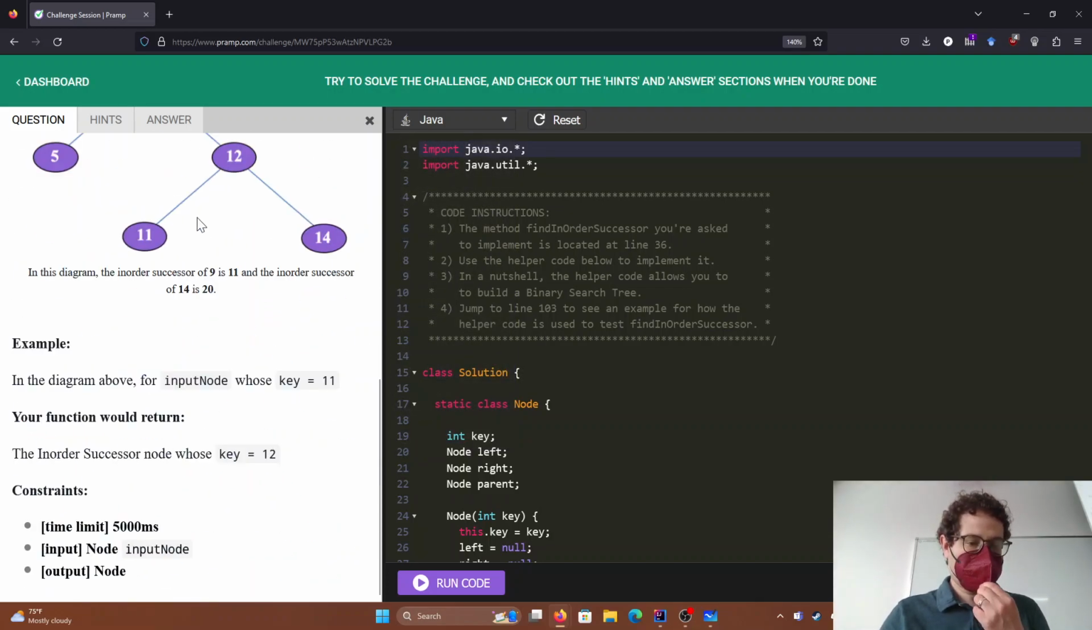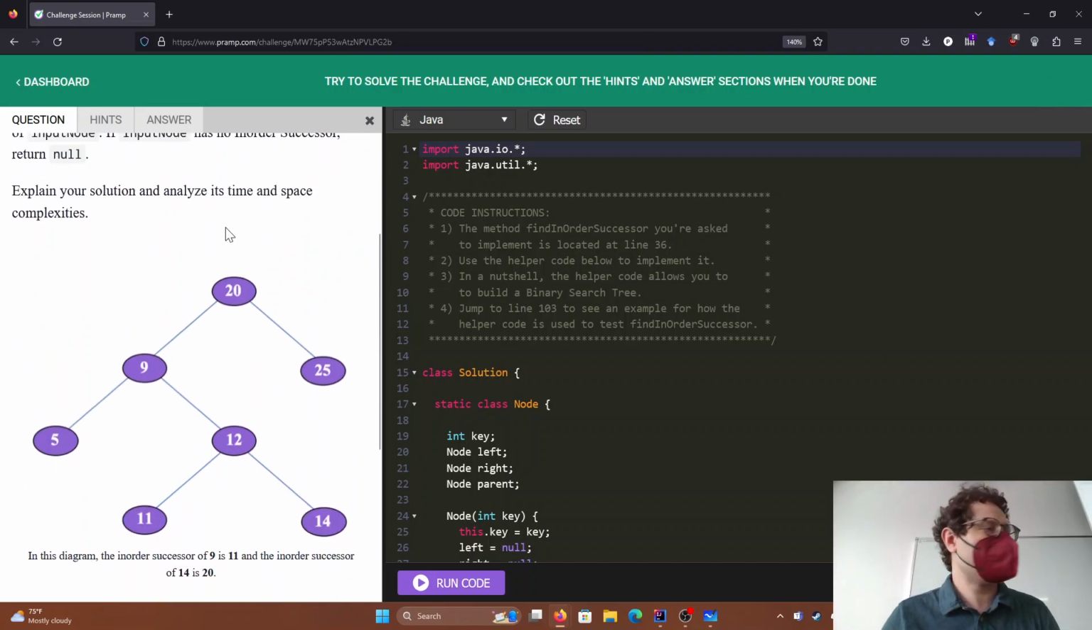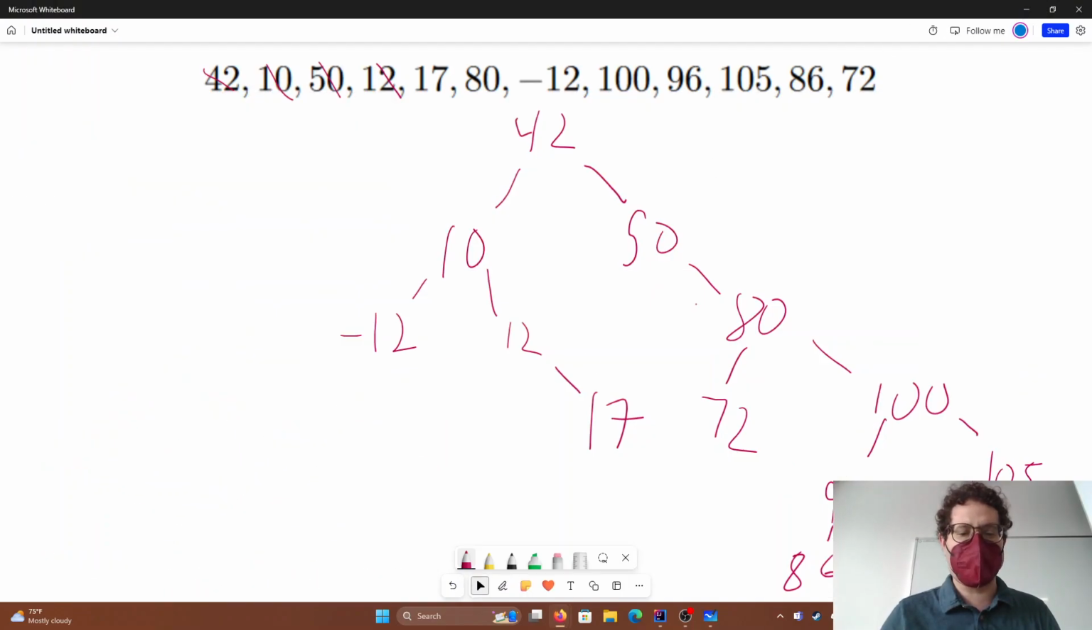This is a very basic question, in my opinion, because all it is is go one to the left, all the way to the right. That's all you have to do. Why am I bringing this up? Because that's what this problem is, to remove an item, right?